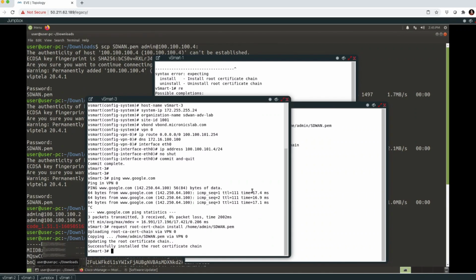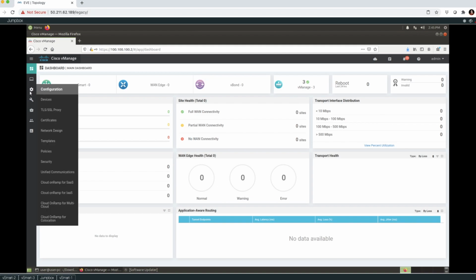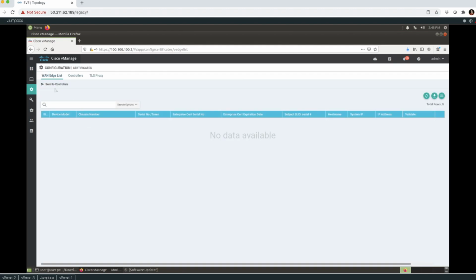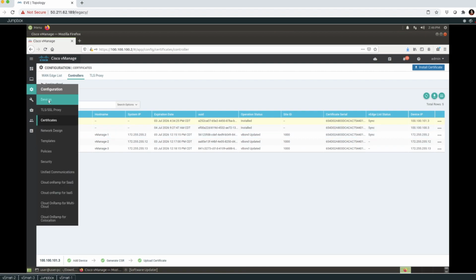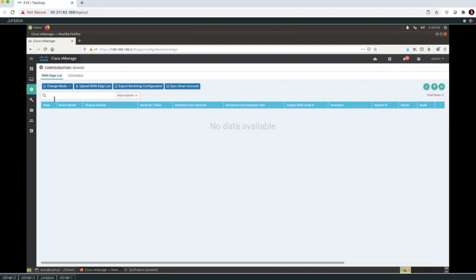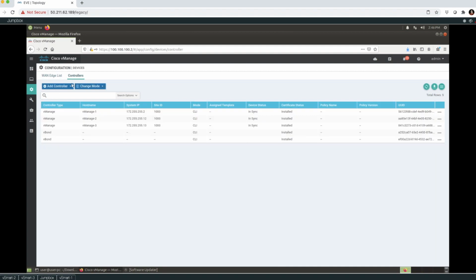And the next step is going to be to actually start the signature and CSR process. So again, that's going to be done from the perspective of the user interface. We're going to go to our configuration, certificates, and what we want to do is actually onboard the vSmarts, but what we'll find here is those vSmarts have not yet been added. So that's going to be the next part of this process. I'm going to go to configuration, devices, and I'll onboard the vSmarts one at a time, just like we did everything else. So that means I'm going to go to controllers, add controller, and we're going to add the first vSmart.